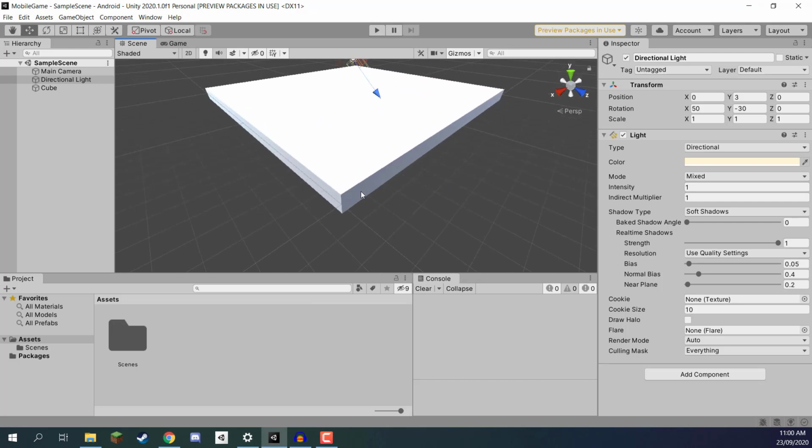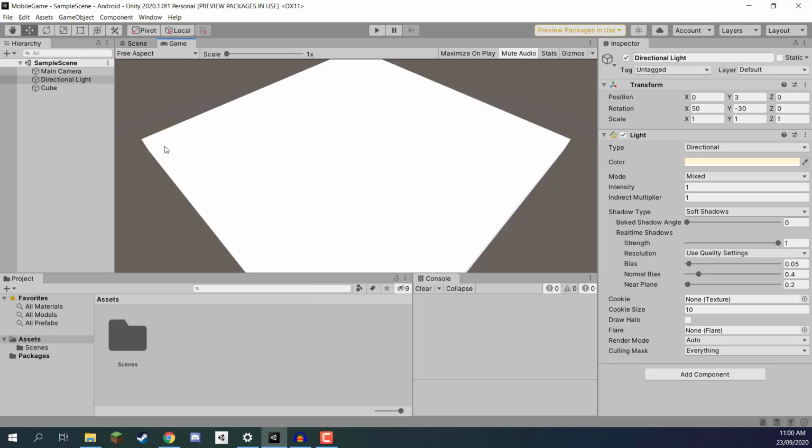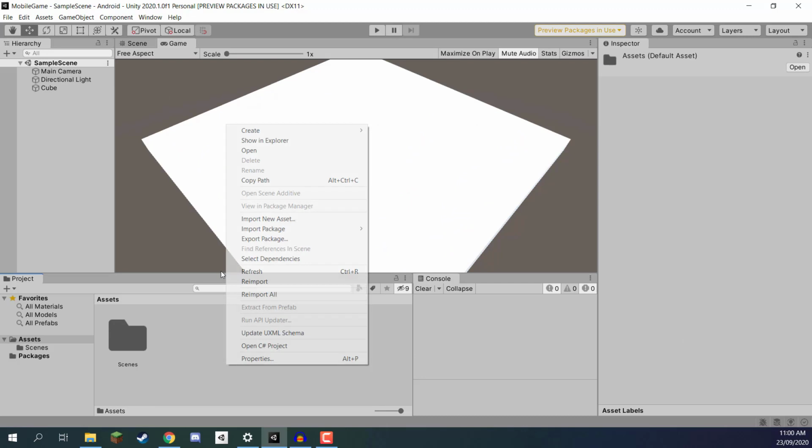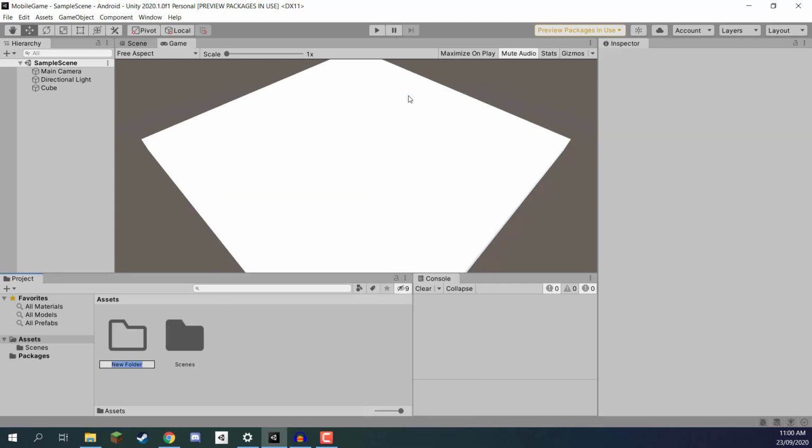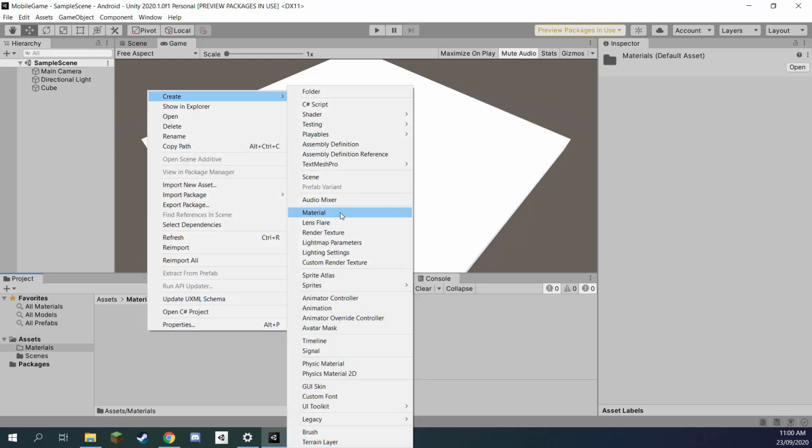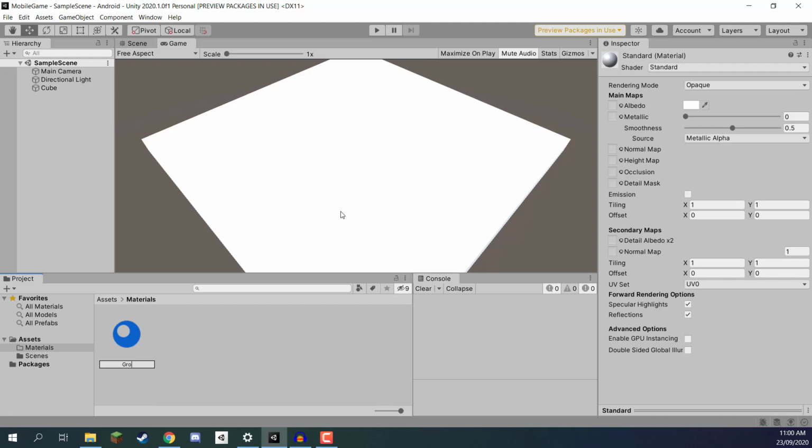The shadows are looking good as well. And if you look in the game view, this is what we see. Now I'm going to right click in the project browser and create a brand new folder to store our materials in, as we are going to be creating a couple here. Let's right click, create a new material for the ground.